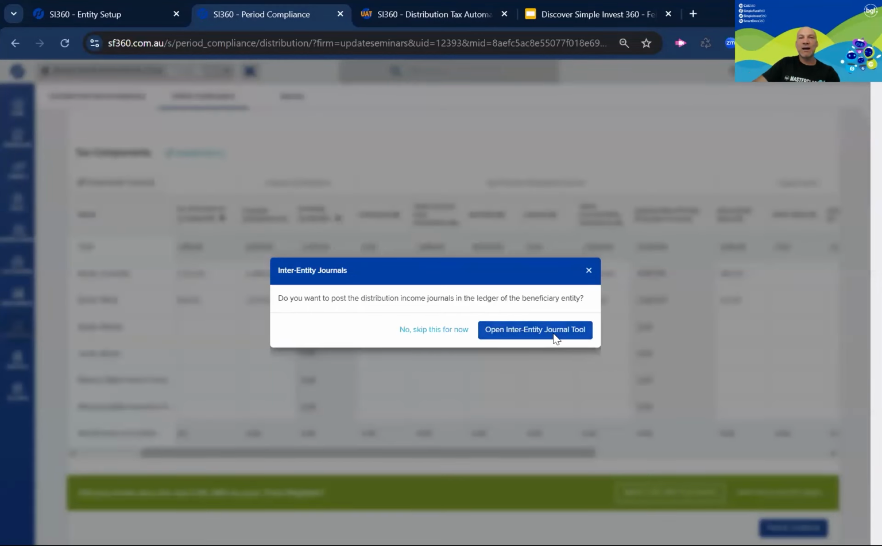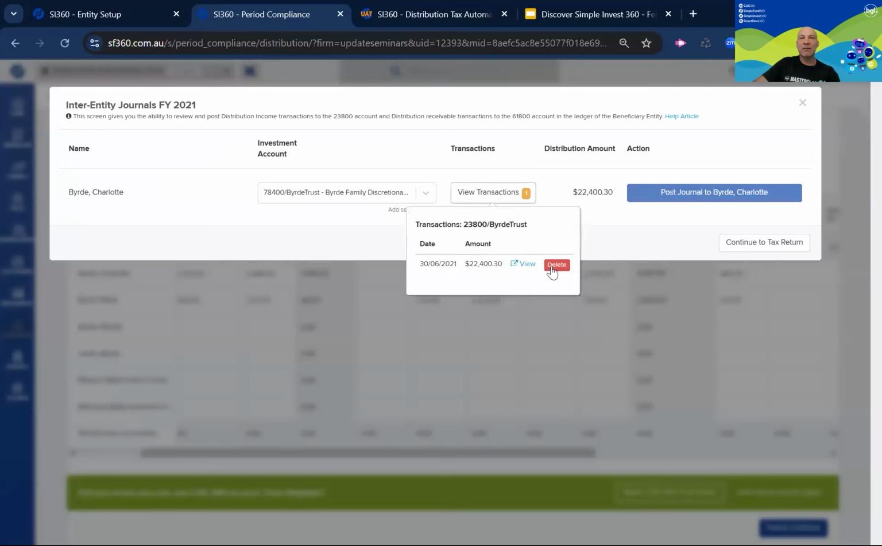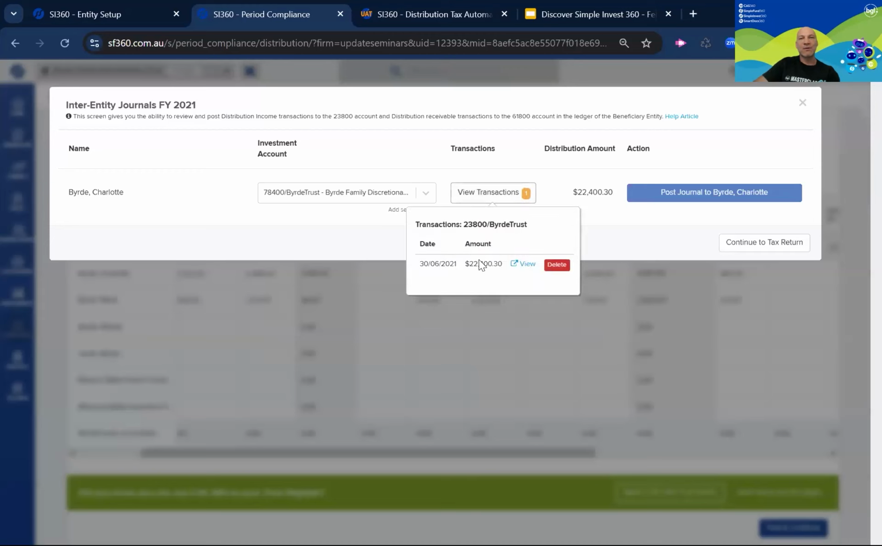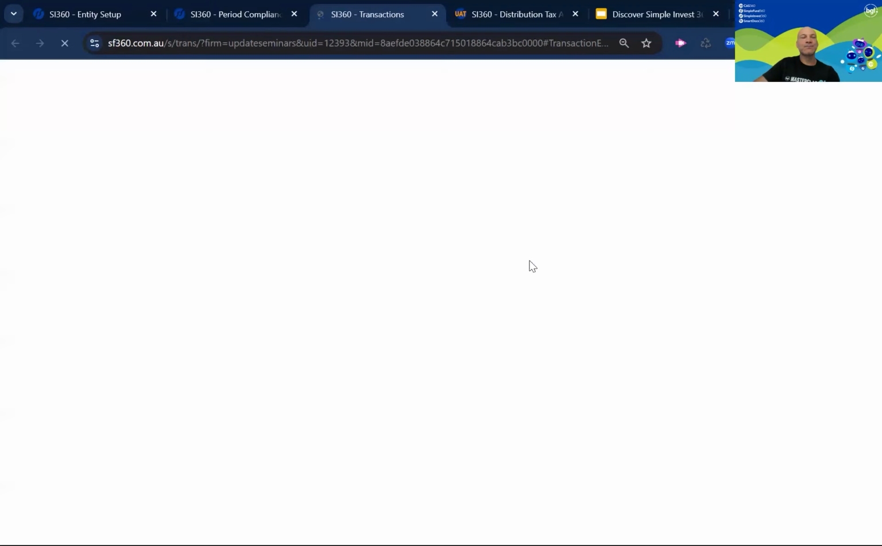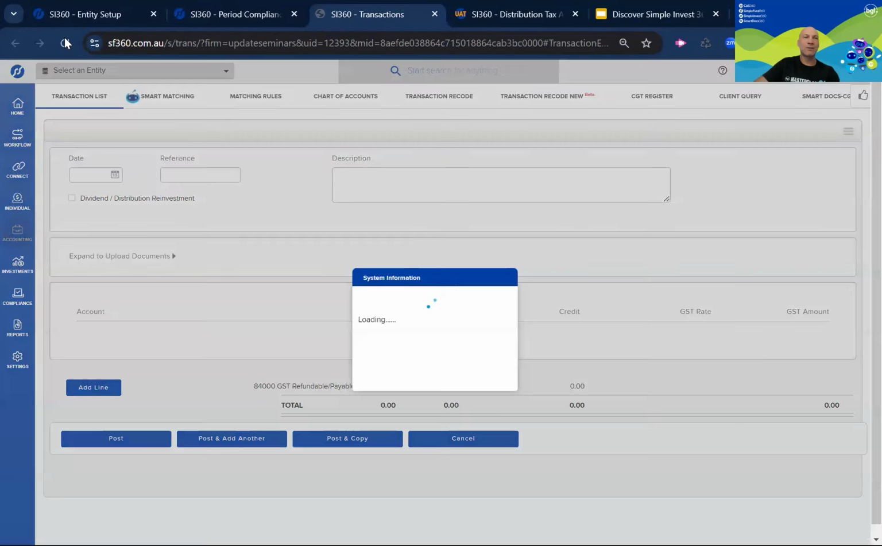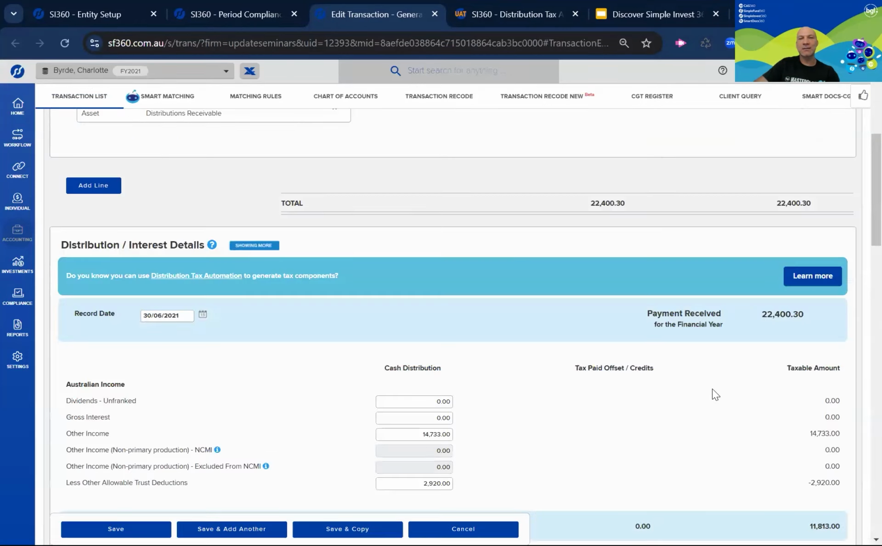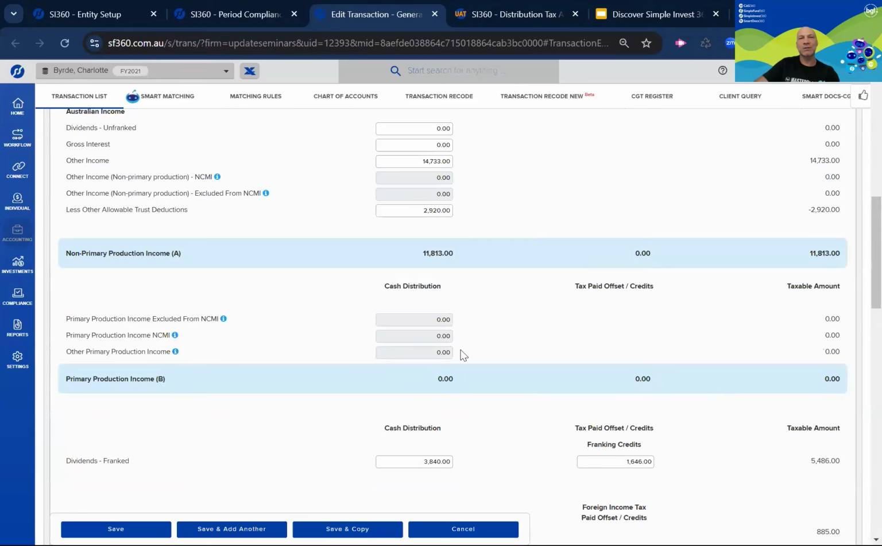And if they are an existing entity also within BGL, we can choose to post these amounts to that ledger as well. So Charlotte already exists in BGL as an individual portfolio. So we can choose to post the journal to Charlotte. And then if we view that journal, it'll jump over to her ledger. So you'll see in the top left, it'll say Charlotte. 238 is a receiving distribution from that trust. And you can see it's pulled through all those tax components into her ledger.